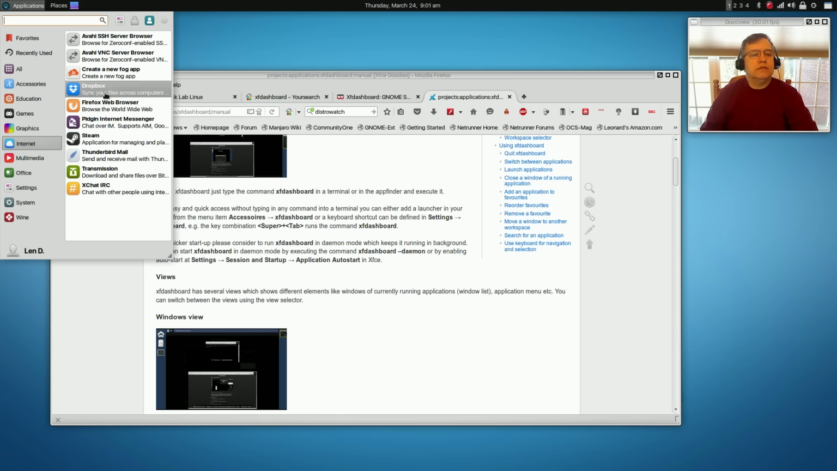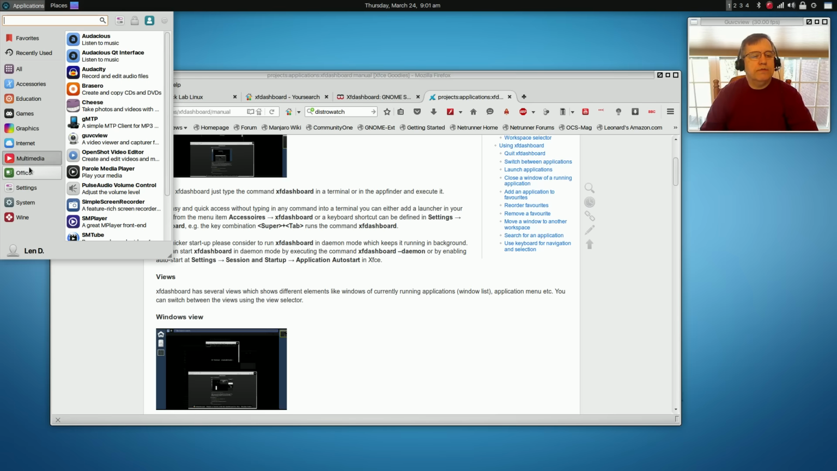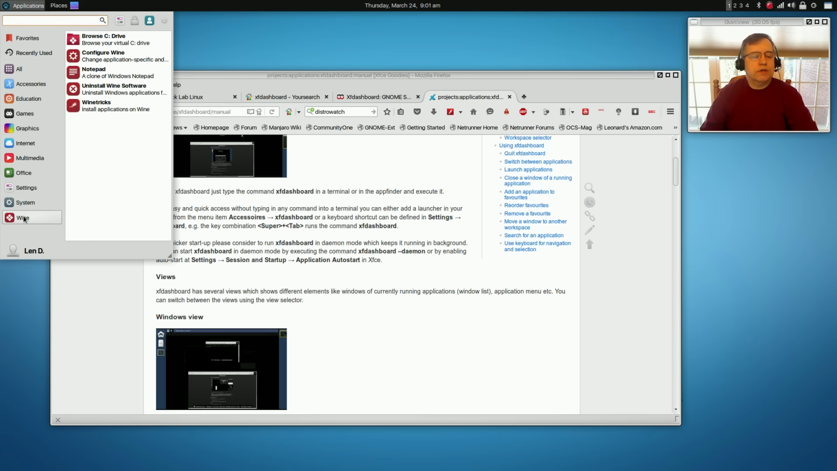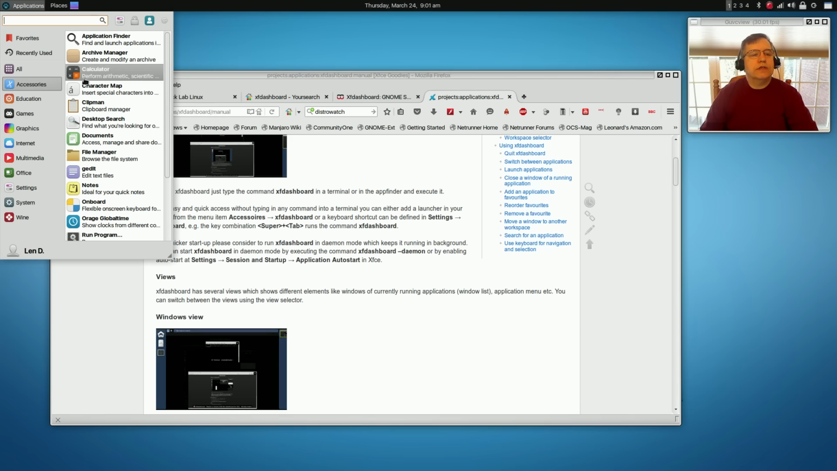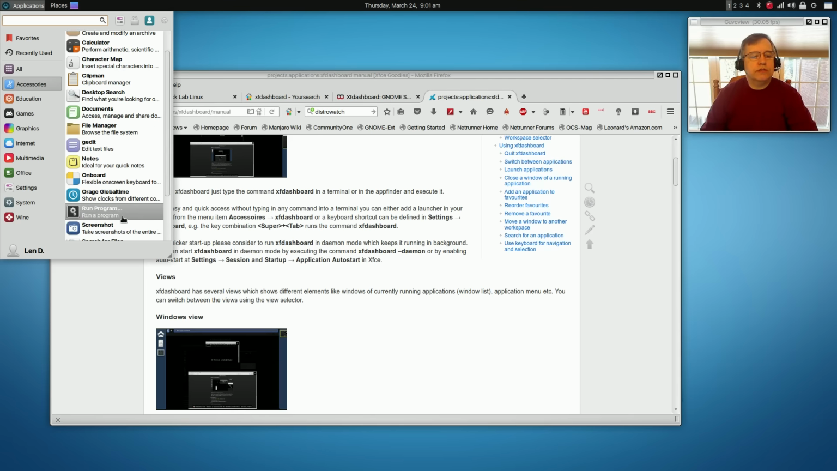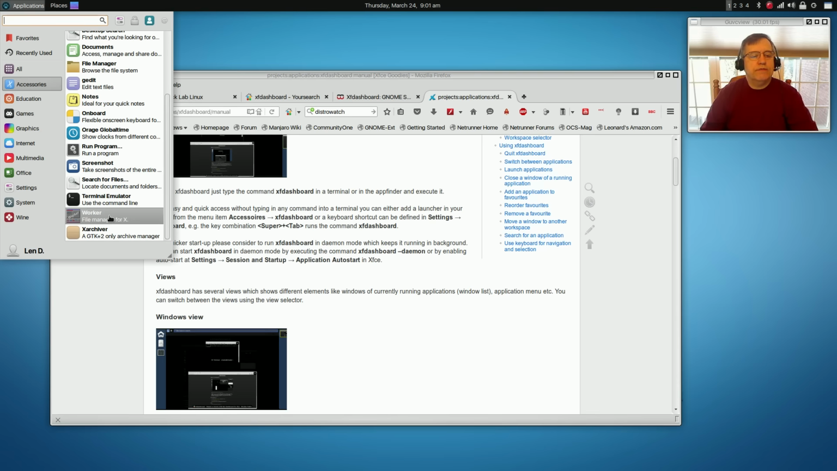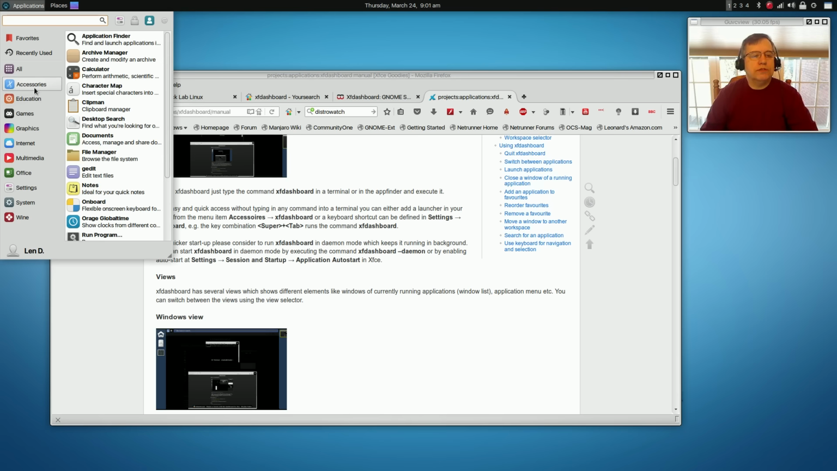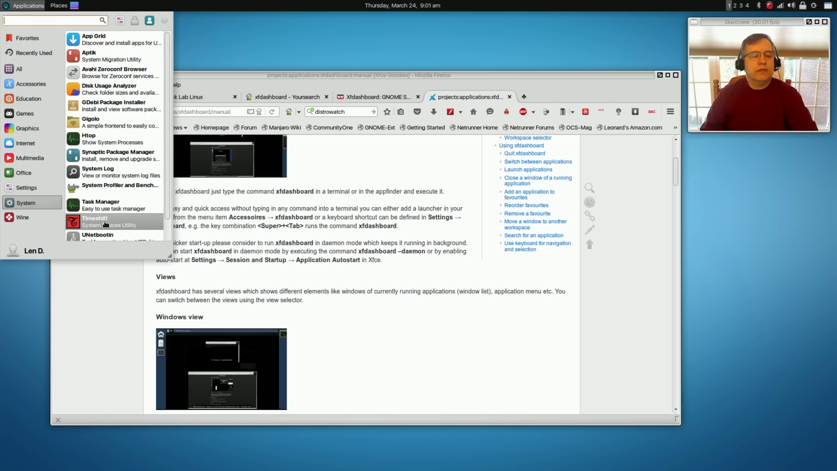For internet, you can see you've got Dropbox, Firefox, Pidgin, Steam. For Office, it's pretty much LibreOffice based. It's got Wine pre-installed, Steam for games, and a few other minimal games. Accessories, of course, it's got the usual accessories, but it does have a few things that you don't normally see. For system, it's got Timeshift. For system restore, it's got UNetbootin already installed, System Profiler, HTOP.